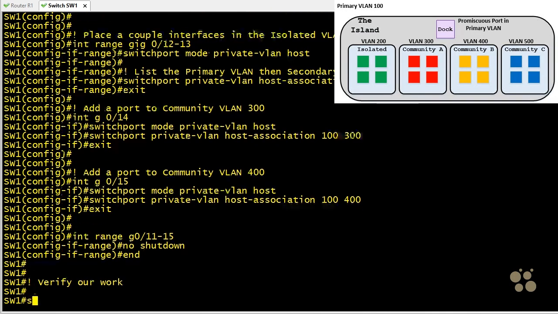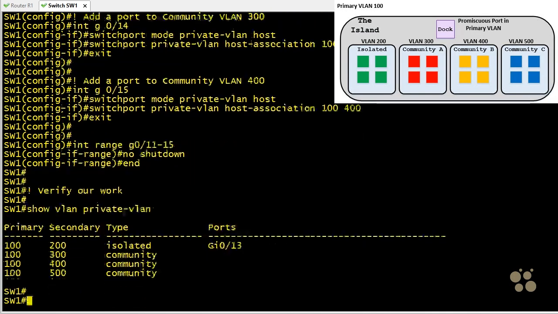So a simple command that we can use with private VLANs is show vlan private-vlan, and that will show us the details for our private VLAN configuration. So here it's showing us the primary VLAN, which is 100. We have our secondary VLANs, the isolated, which is 200, and 300 through 500, which are community VLANs. It's giving us the types right here as well. And currently it only shows port gig 0/13 as participating in our private VLAN scenario. Well, that's because I don't have any devices connected to those other ports.